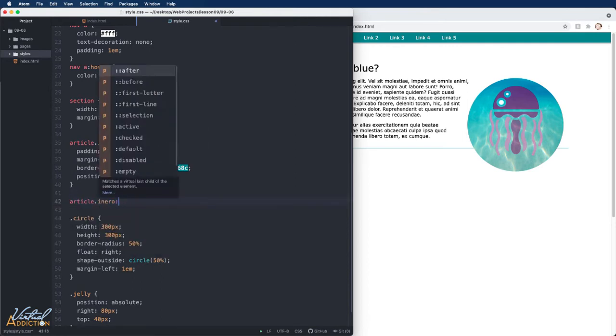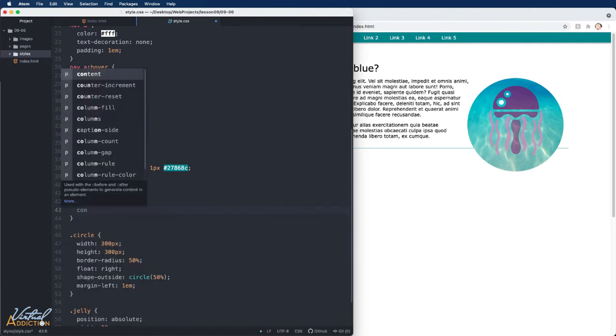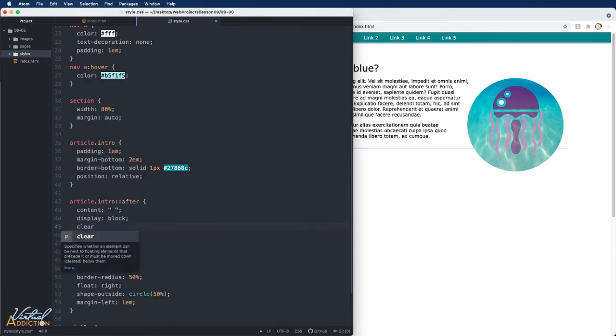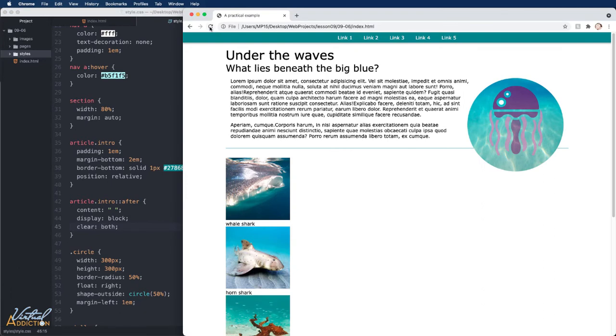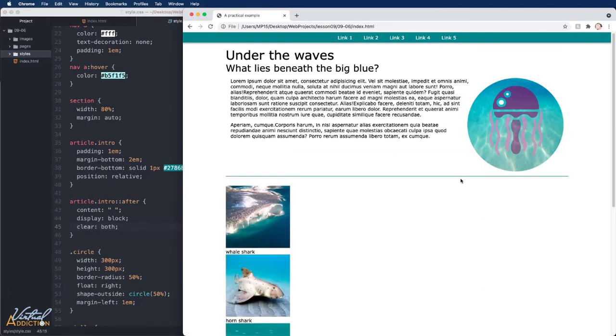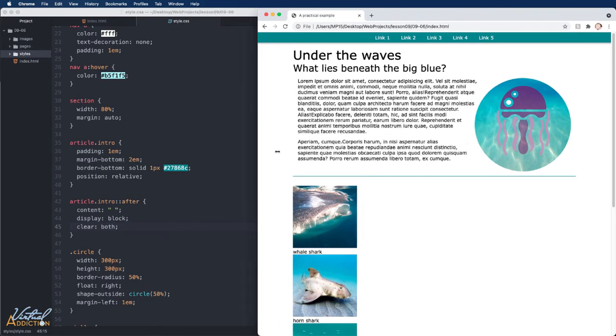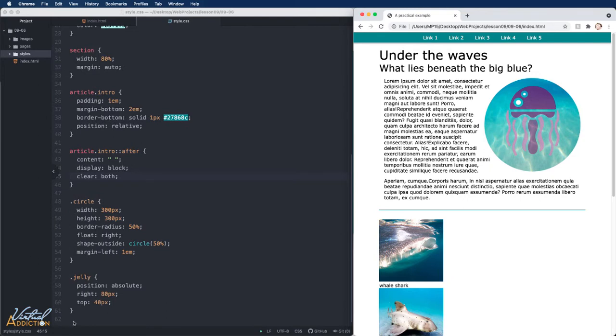I'll set empty content, the display to block, and we'll add a clear of both. If we save now and refresh, you can see how the bottom of the intro article now goes underneath the circle, which is where we want it to be. Let's move on to the next section of the page.